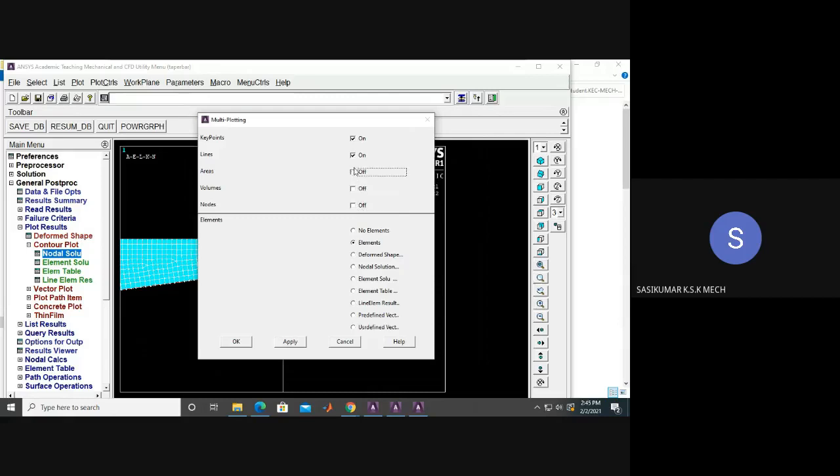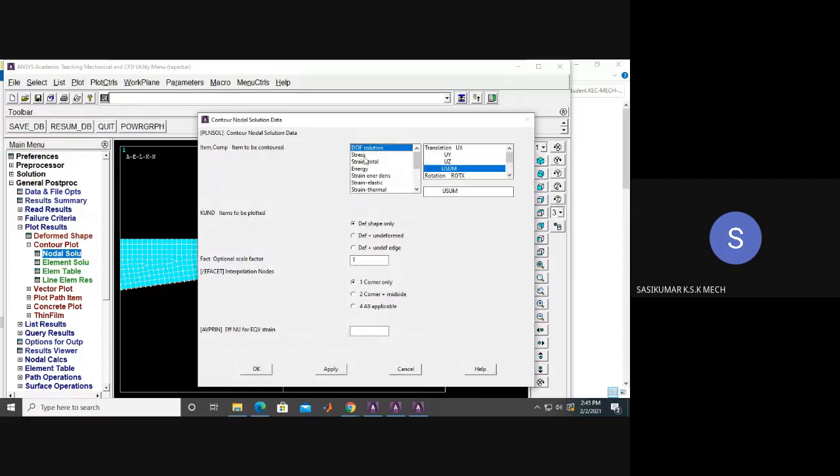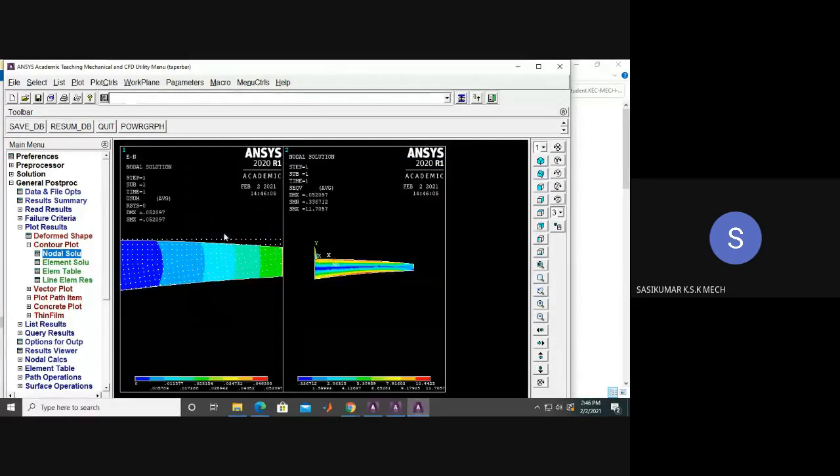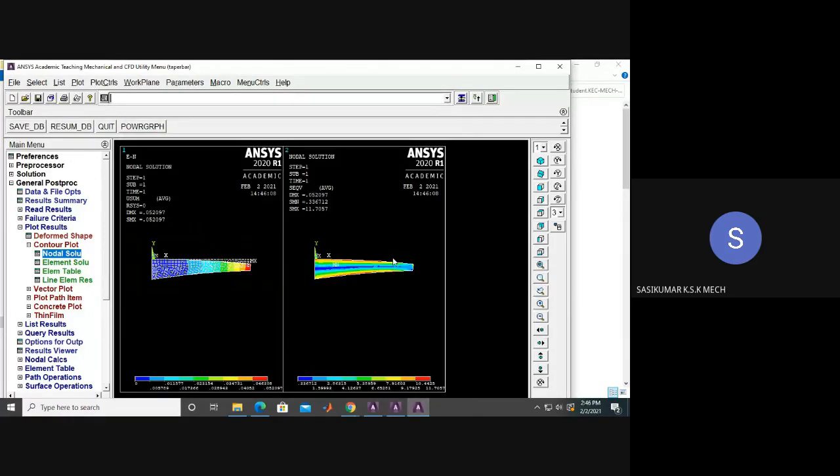Remove all those things. Nodal solution, apply. Stress, von Mises stress, give it OK. So right click, replot, this will be the thing. Okay. So getting the output of this you already know. Okay. So this is the fourth exercise, stress analysis of laterally loaded tapered support structure.